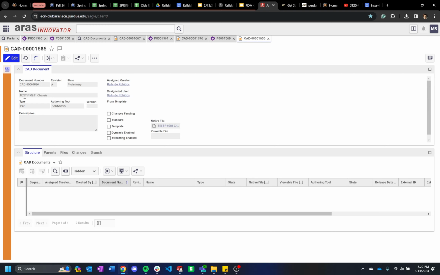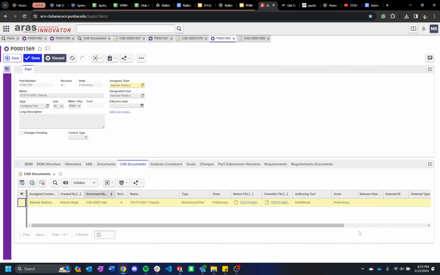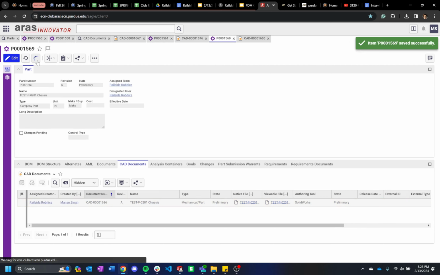Since I named the CAD document, I started with the 4-letter code test. I can now go to the name and type in test asterisk and hit enter to search, and now it shows the CAD document I just created. So I hit OK. It shows up here in the CAD documents, and I need to hit done to save it. And now that it's done, now I'm done.